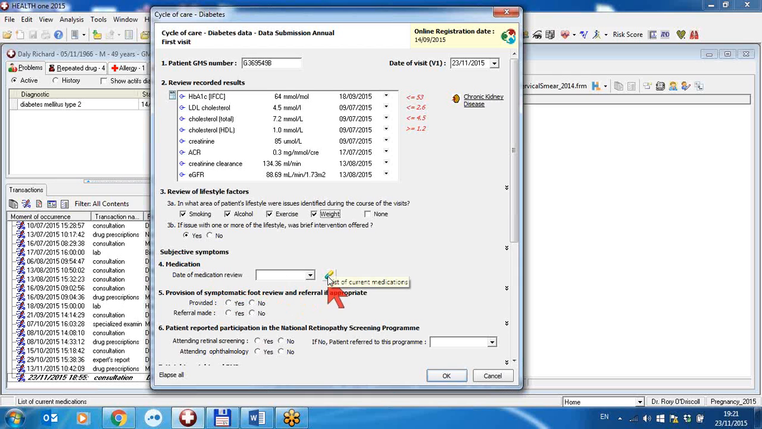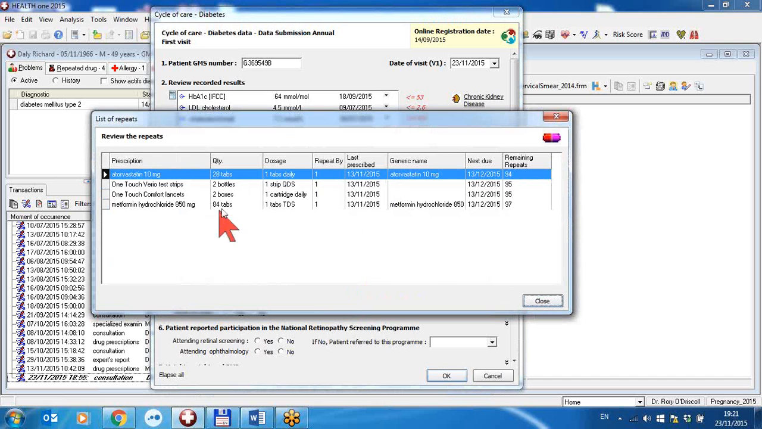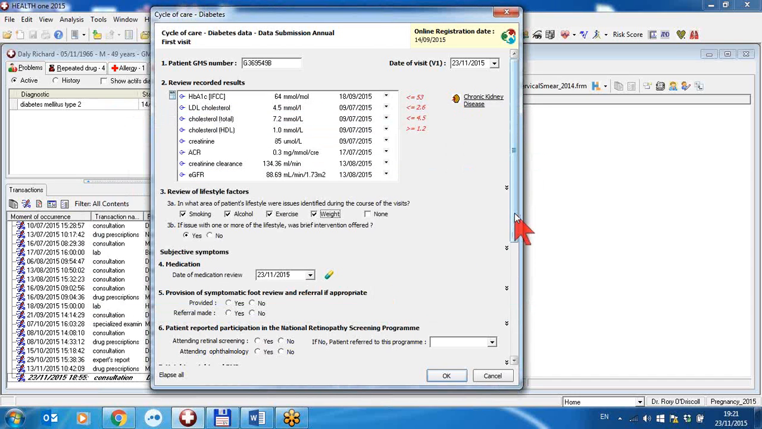Did you review his medication? You can click on a list of his medications. You can review it, close it, and they are reviewed today.